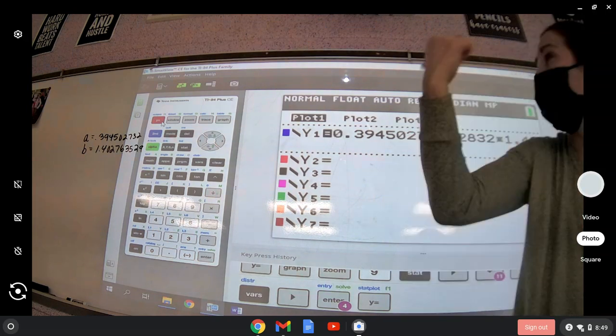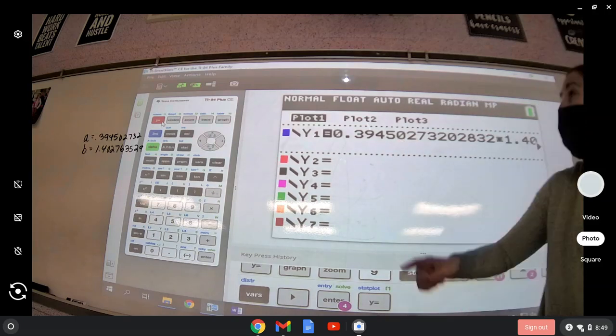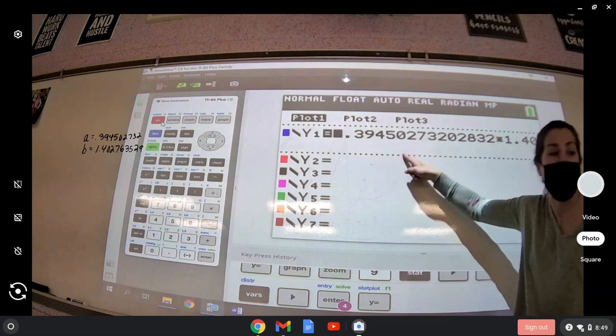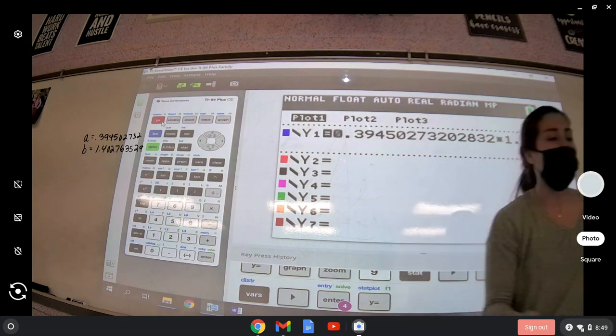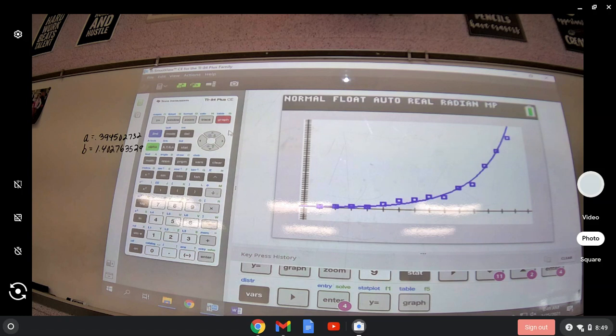Just don't worry. Always graph this one because this is the one that's going to be stored. So guys, hit the graph button and watch how this will automatically be graphed because you stored it as Y1. So it's automatically going to graph it right over the scatter plot. So hit graph.